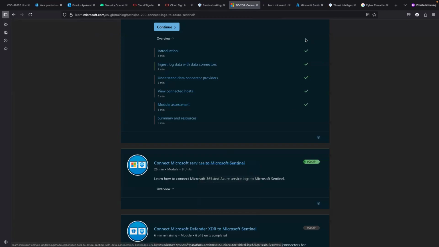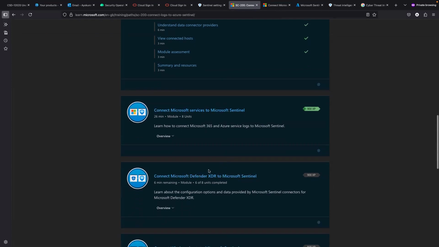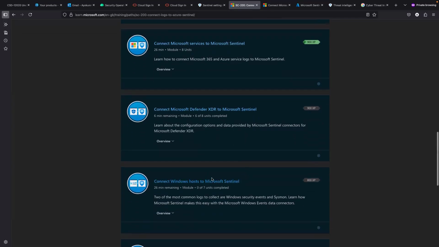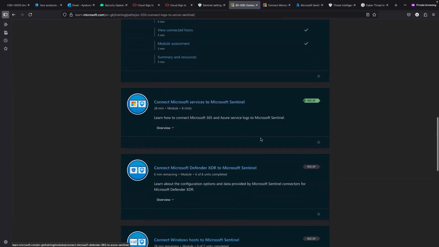The next one talks about connecting Microsoft services, and today we're going to cover how to bring data logs from Microsoft services into Sentinel, how to bring data from Defender XDR into Sentinel, and how to connect a Microsoft Windows host into Sentinel.